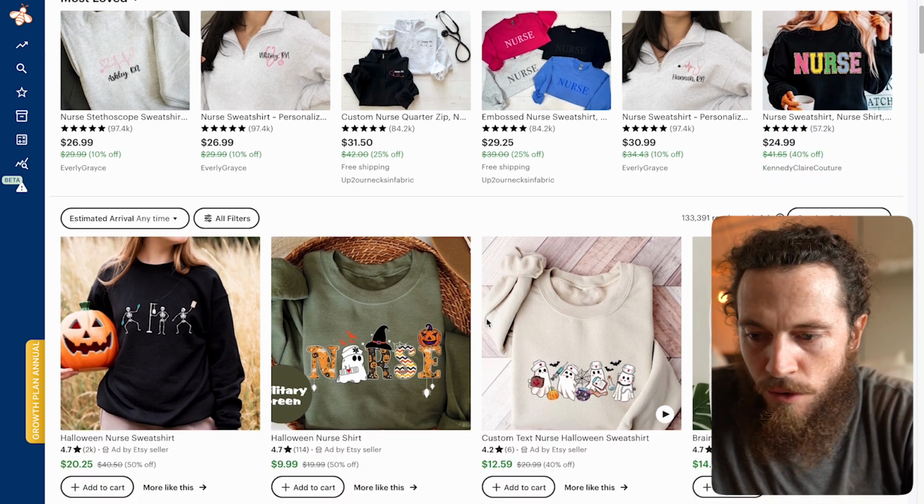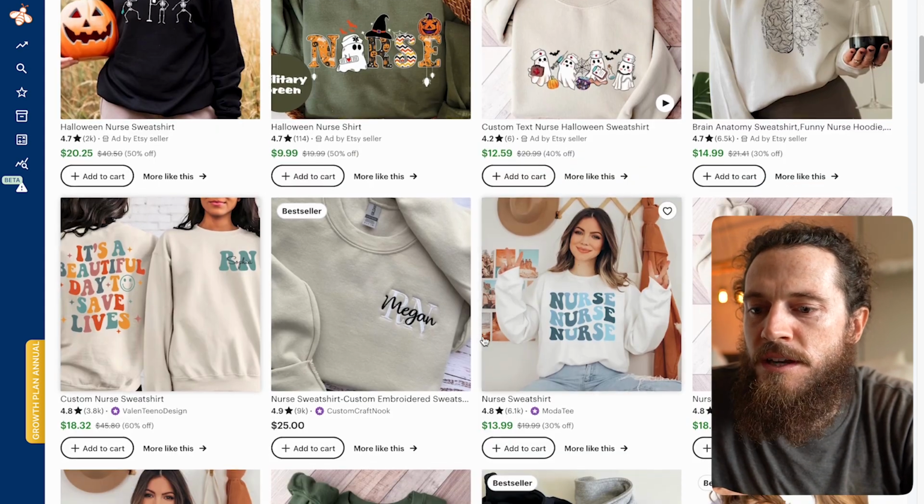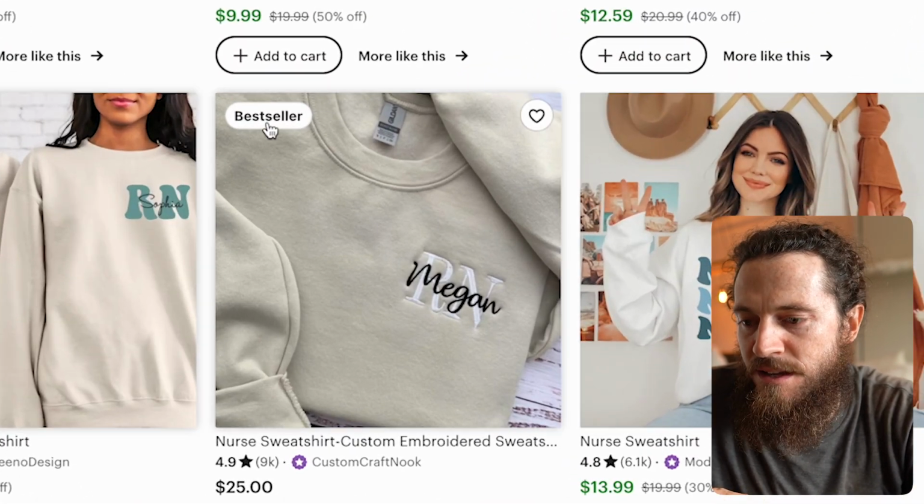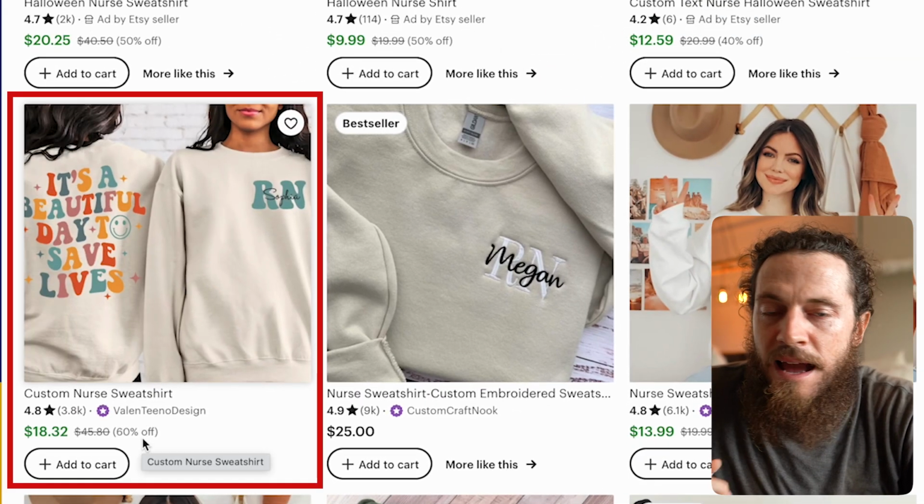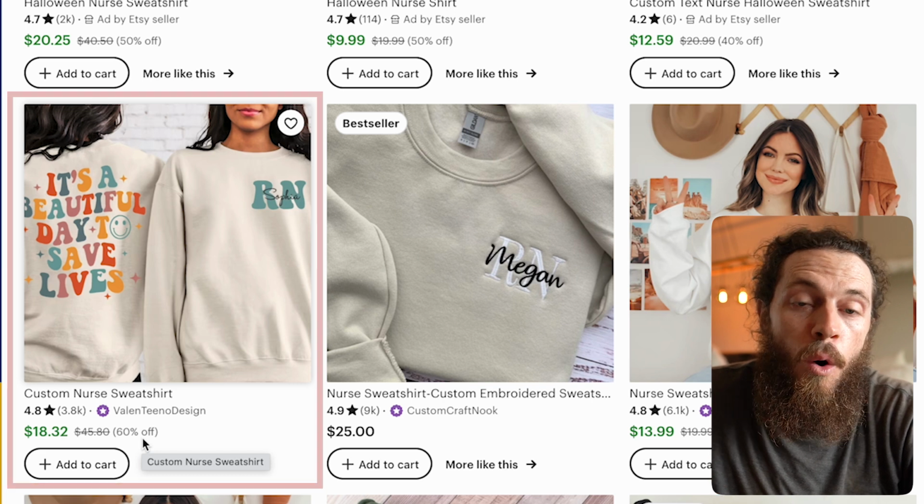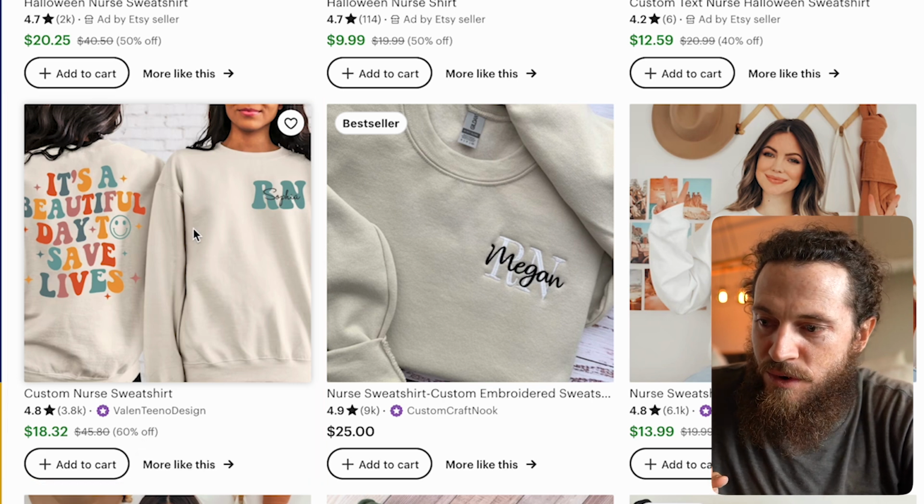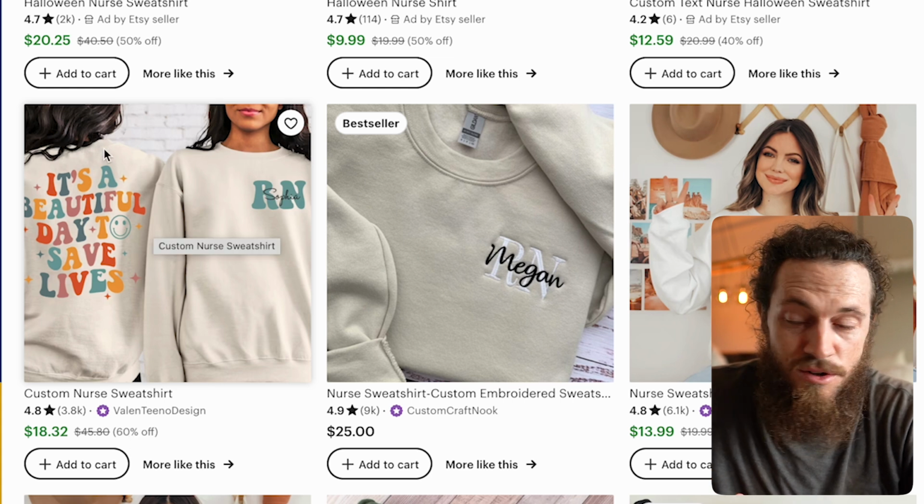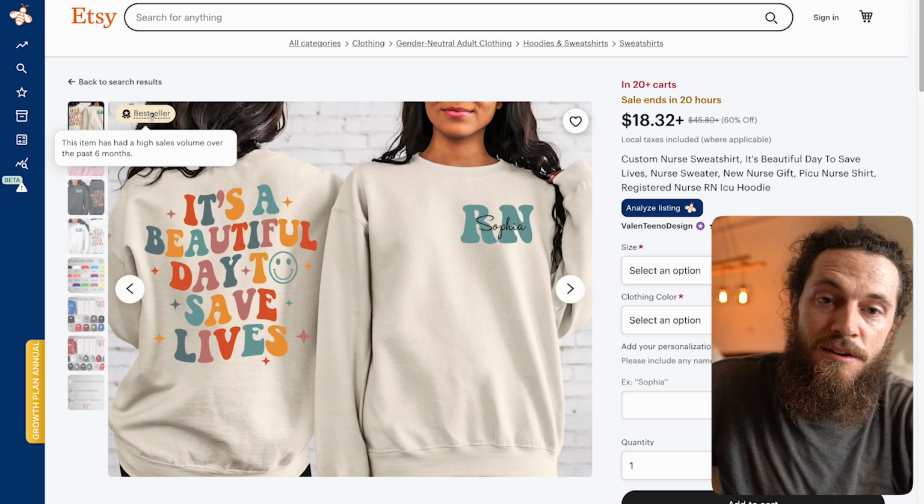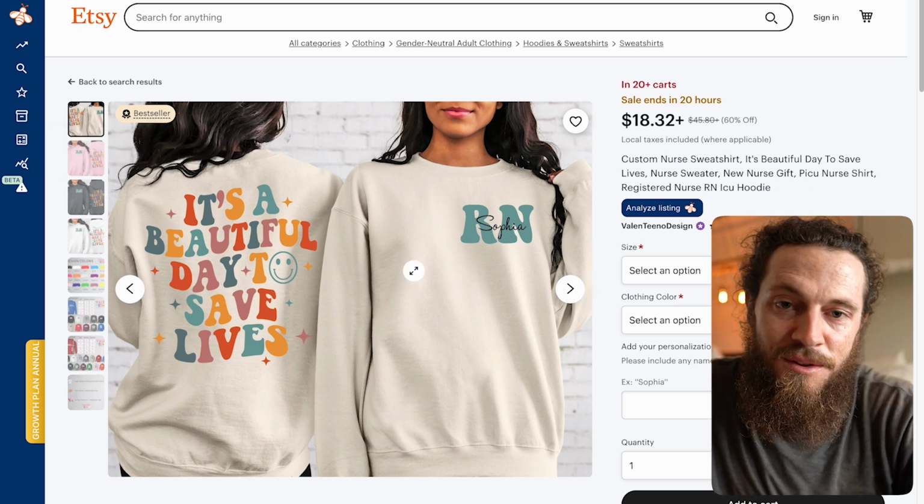So what you'll do is you'll scroll through the first few pages here, and you're looking for these listings that have a bestseller badge. And just a quick tip here, when doing your trend research, if a seller is running a sale on a specific listing, like this example here, they're running a 60% off sale, Etsy will prioritize the sale over the bestseller badge. And I'll show you what I mean. This listing, 60% off sale, doesn't have a bestseller badge in search results, but if I click through on it, you'll see that it is a bestseller and you know that it's selling well.